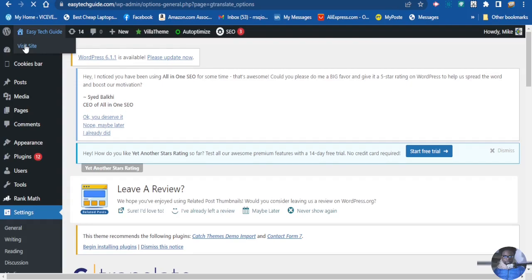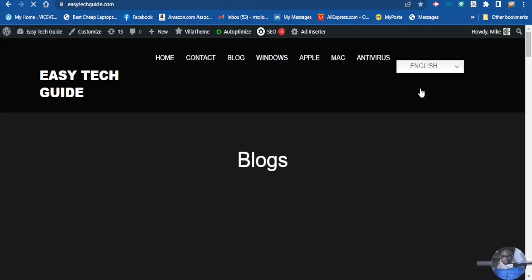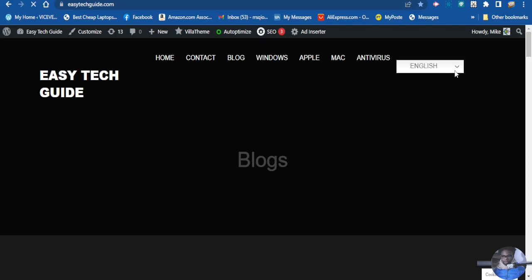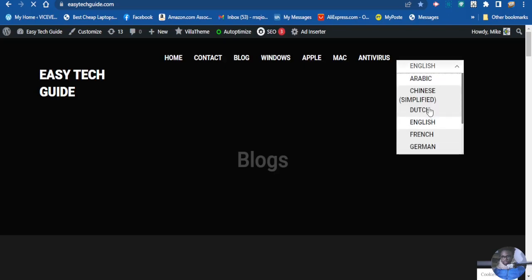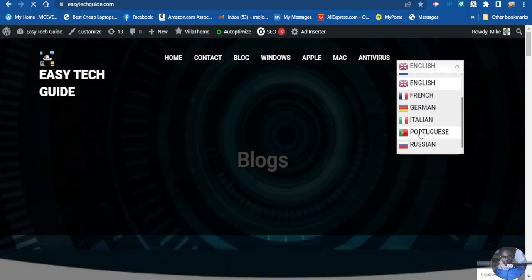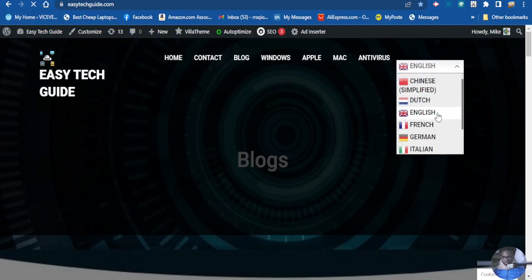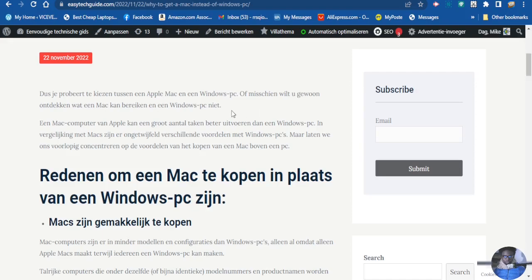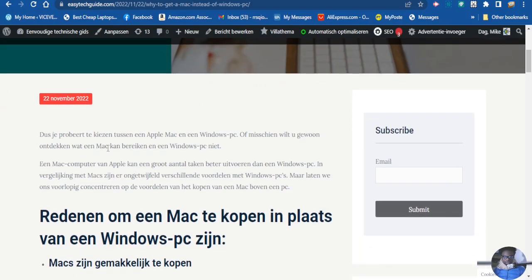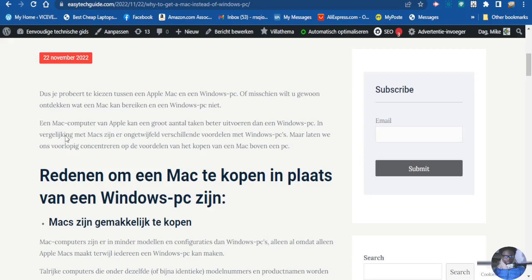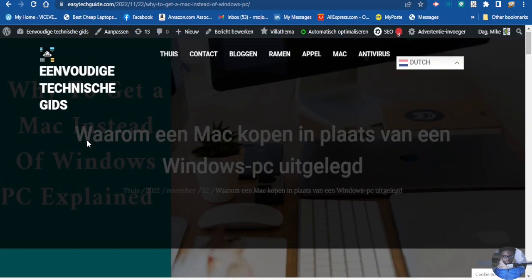Now let's visit our website. So now we can translate our website. These are the languages our website can translate to. Let's say I want to translate this to Dutch. So the website has been translated to Dutch. Just wait a little and it will translate to Dutch. So this is the Dutch language now that we are using here.